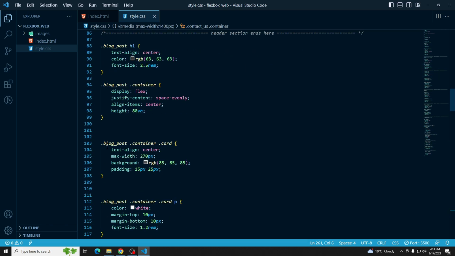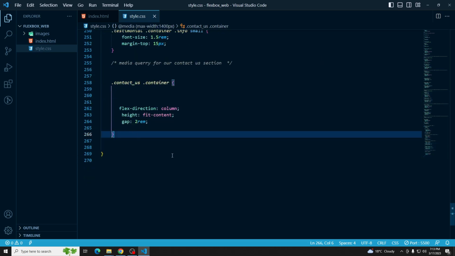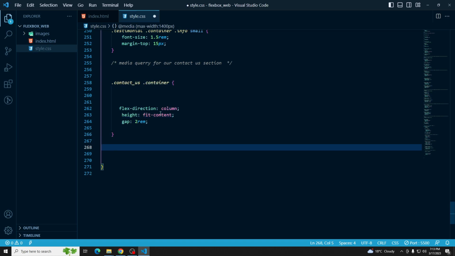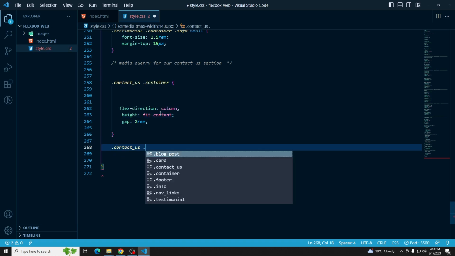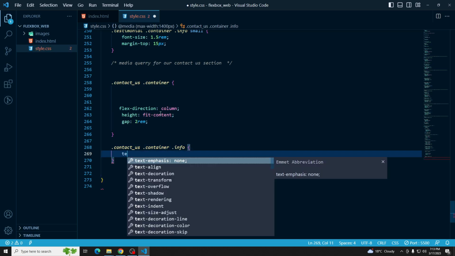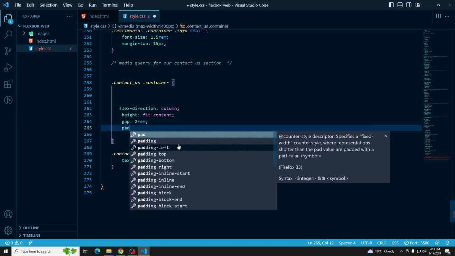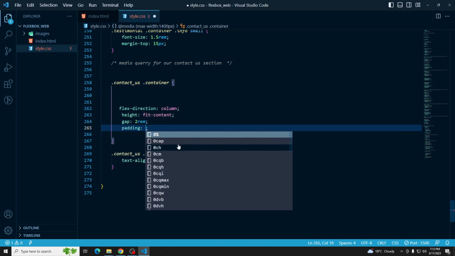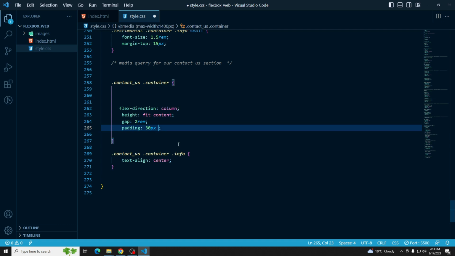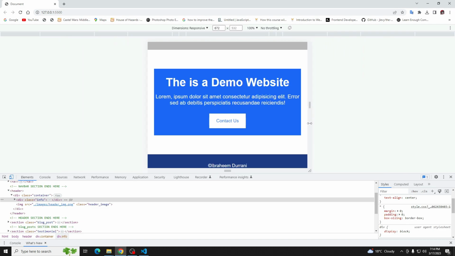where I think we have info. Yep, we have again info class in it. Dot contact us, in which we have a container, in which we have a class of info. Text align is going to be center. And let me just provide some padding, top of 30 pixels and bottom of 30 pixels, and 0 from left and right. Just like this.